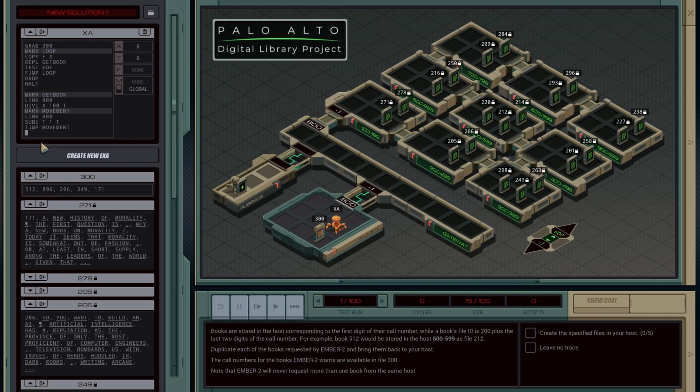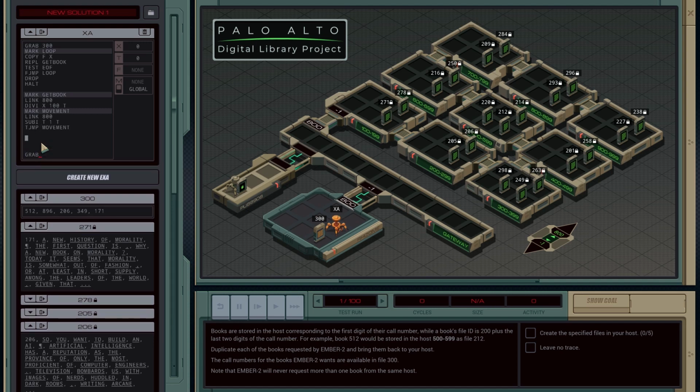So, assuming that we found the thing, let's grab the book that we're looking for. Although we don't know the book that we're looking for. We need to throw the book that we're looking for. It's 200, and let's see.